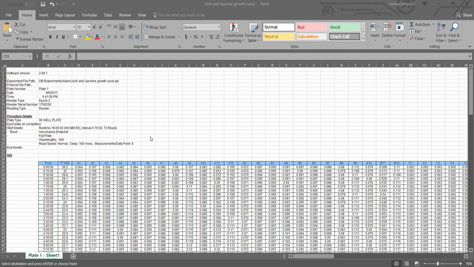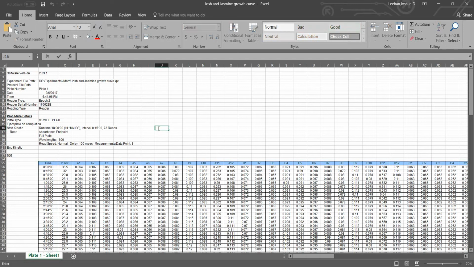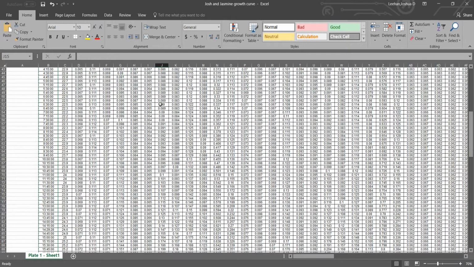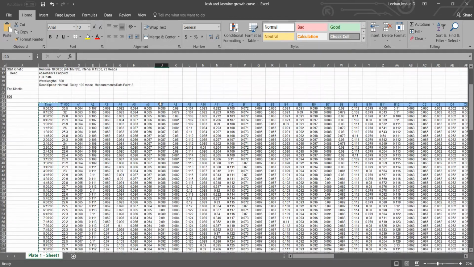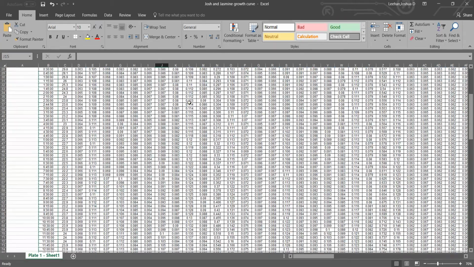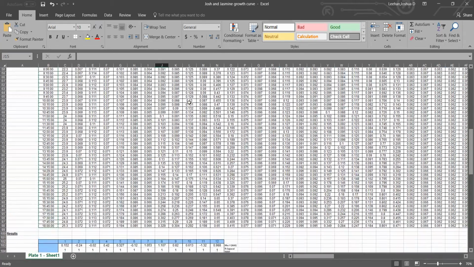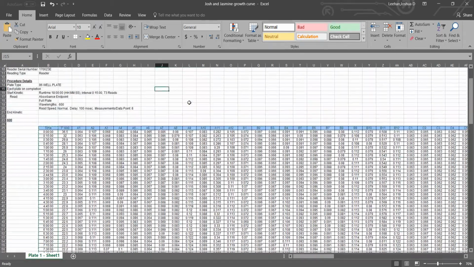Okay, guys, so I just wanted to briefly go over your tutorial for the growth curve from Module 3. Basically, I've got the raw data from our class and Jasmine's class from Module 3 several weeks ago.